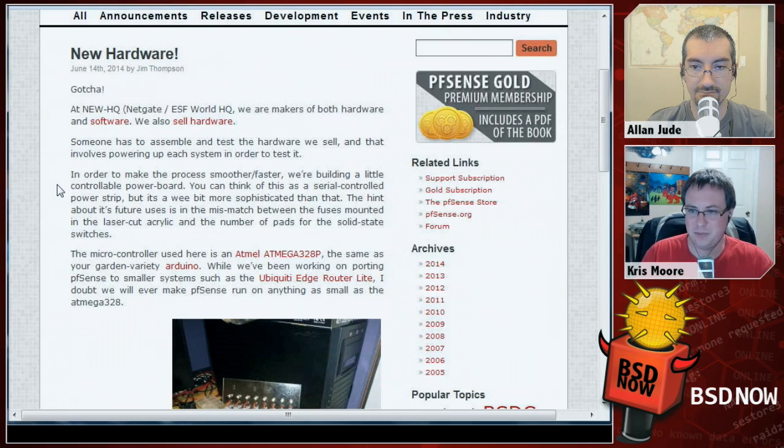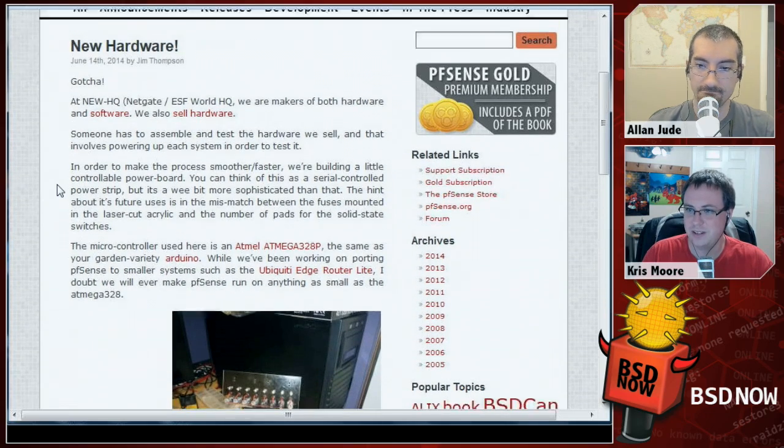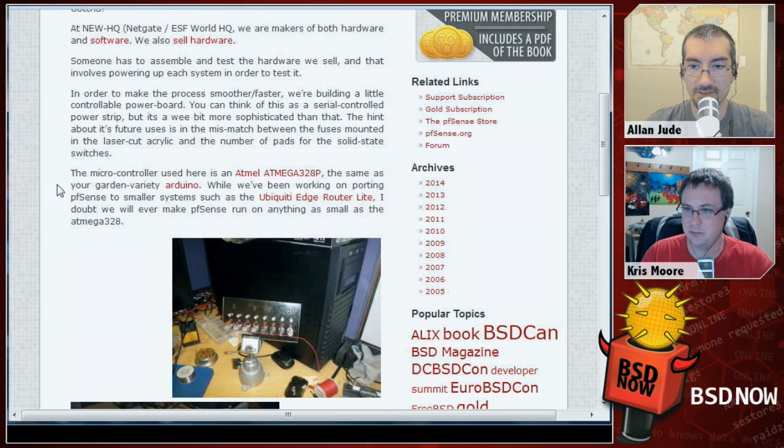Next up, though, we have some pfSense news. So it looks like some hardware news specifically, Alan. They are building some new hardware to sell. So what kind of system do they have set up here? Well, actually what this is about is their way of testing the new hardware. They have a bunch of new hardware they want to test, including, apparently, they're working on porting pfSense to run on things like that Ubiquiti EdgeRouter Lite, that little embedded device. But they sell hardware now through the pfSense store to run your pfSense on.